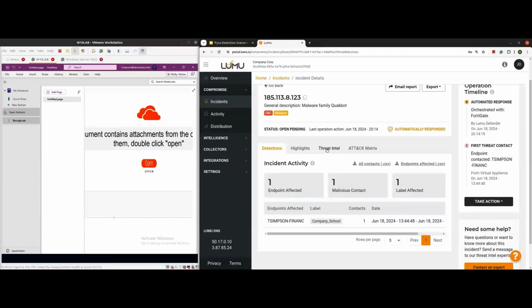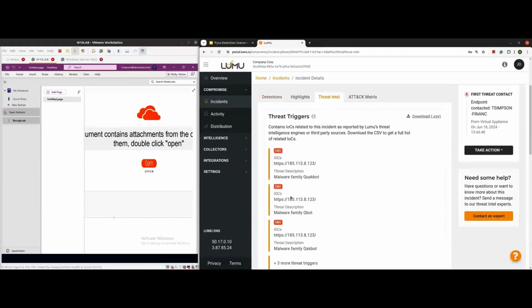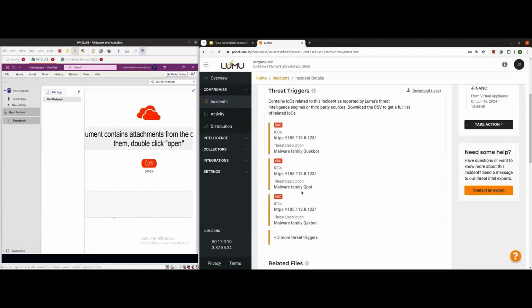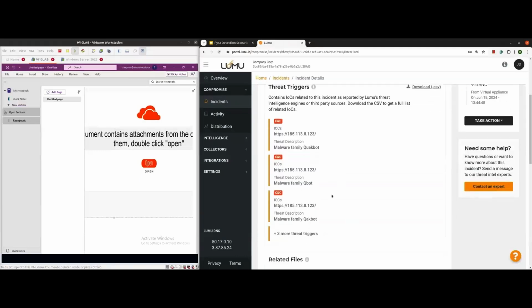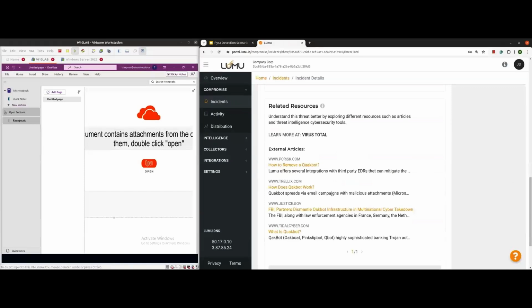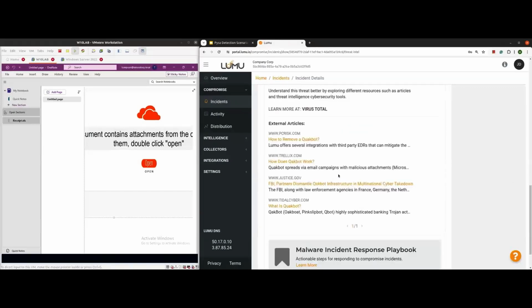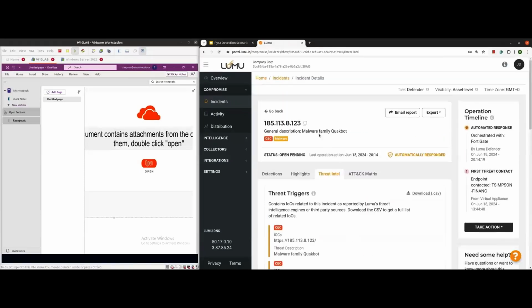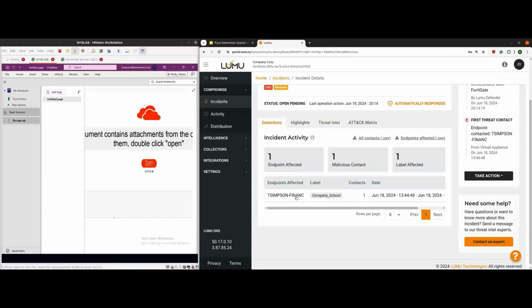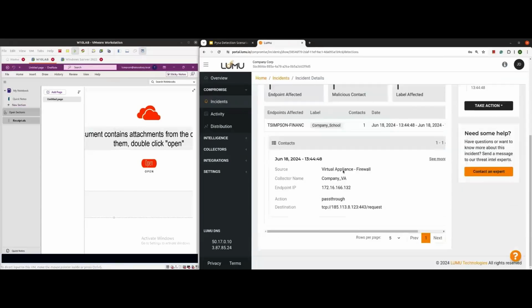So you can see here all of the threat intelligence related to this IOC, Quackbot, the different names and the same malware family, related families, as well as more information about the threat family in general. So the information about the detection, the same firewall collection and the endpoint IP, all of that information is here in the incident.